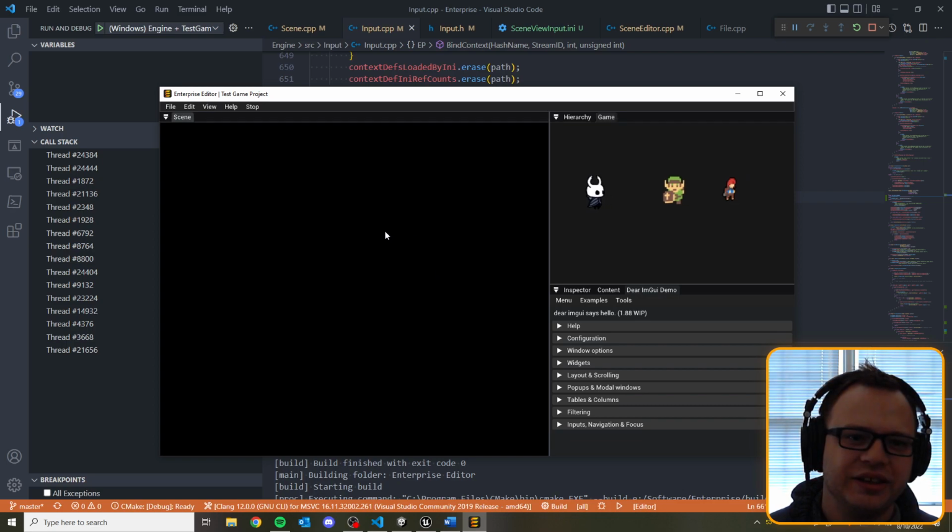Oh, you know what? It wasn't changing focus. When you right click inside of the scene view, it doesn't actually change focus to the scene view. That's interesting. We'll have to implement that before I forget.